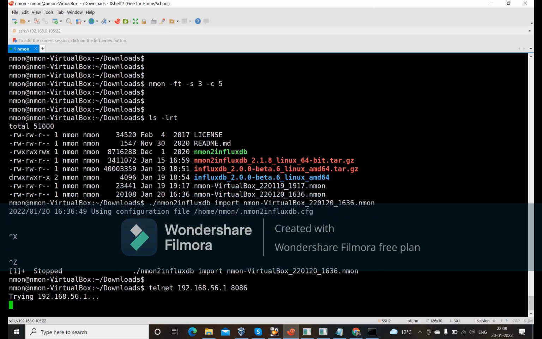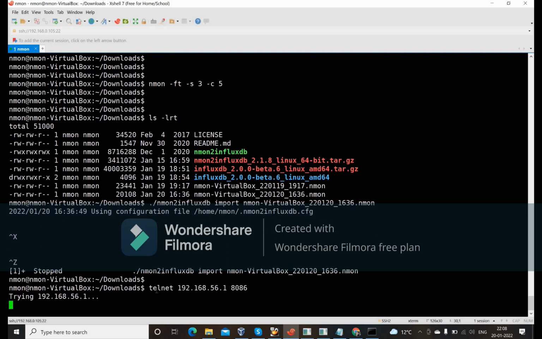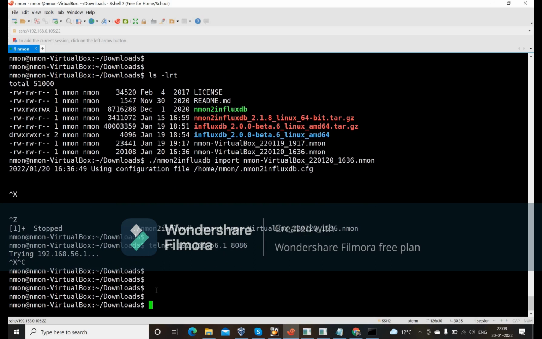So you could see here that the telnet command is not giving the output as connected, which is mandatory. If you are not able to make a connection from your server to your local machine where InfluxDB is running, you could not establish this setup. That's why I prepared the same demo in my other virtual machine. Let's close this, because this is the case I just wanted to include in this video.